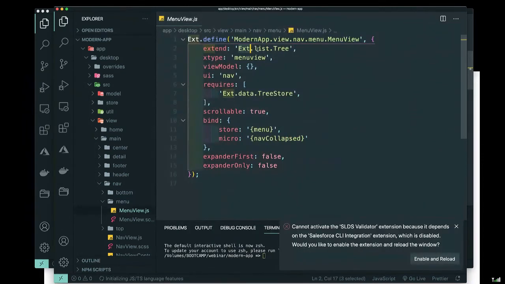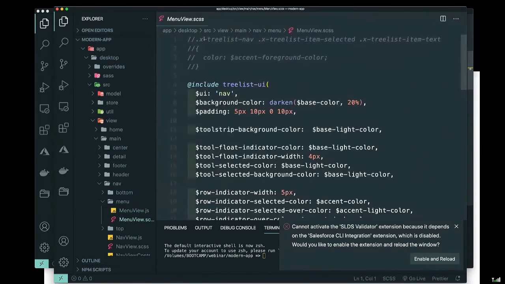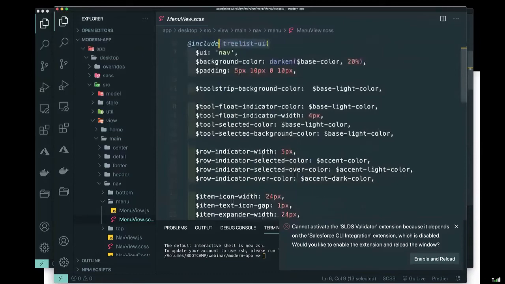Again, also using the ext.list.tree, also using a UI. It happens to bind the store at this level. Probably a little bit easier to understand that it binds it at this level because this store is associated with this menu. If I go into the SCSS file or the SASS file, it uses the same tree list UI mixin, and there's a little bit of variation here. The padding is hard-coded here.